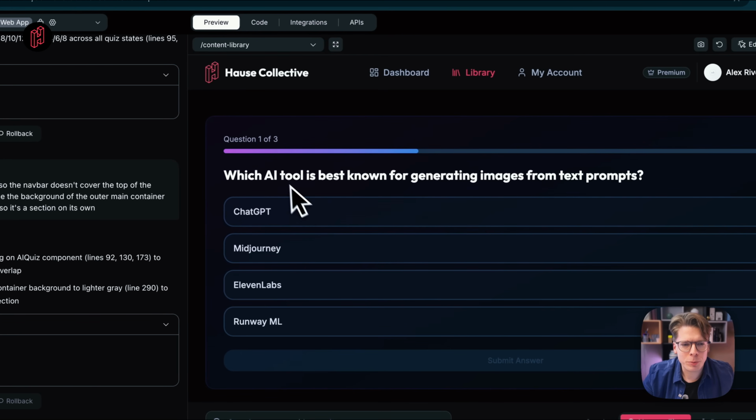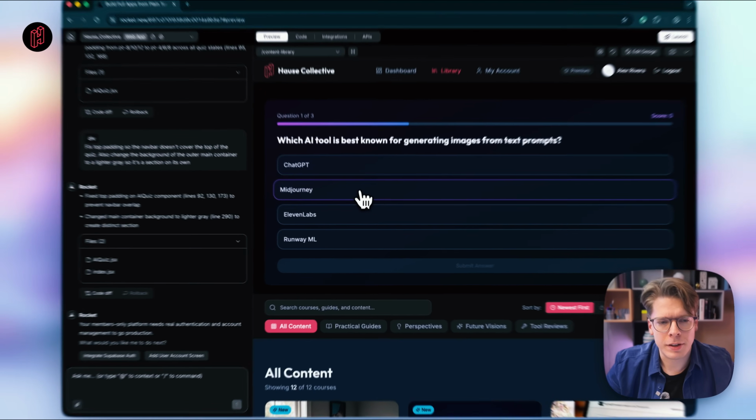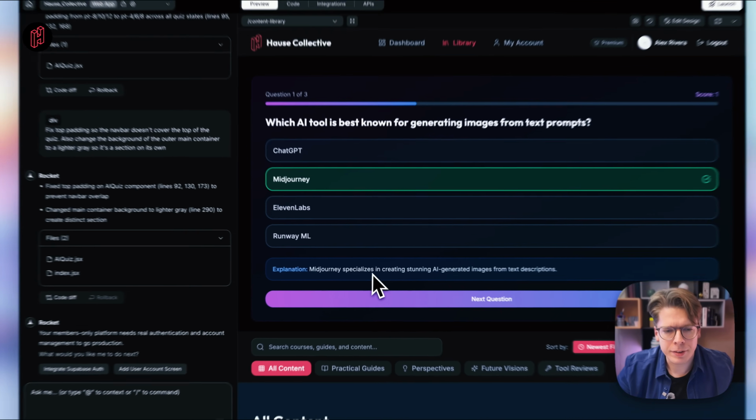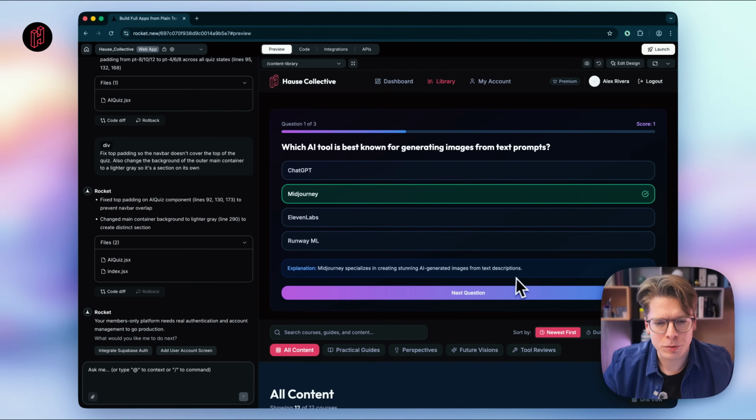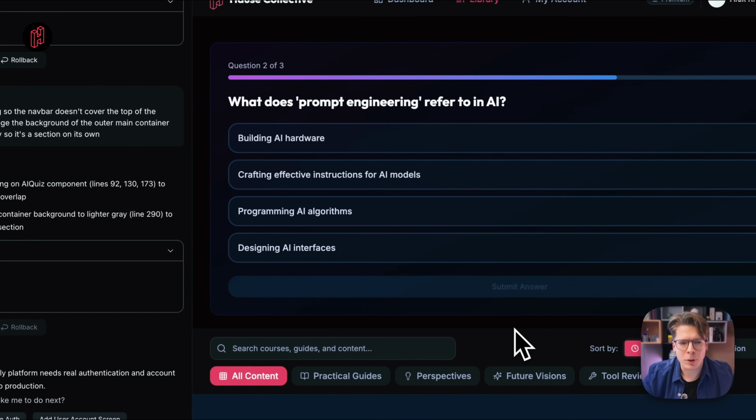Okay, quite nice. Which AI tool is best known for generating images from text prompts? I guess that is Midjourney. Correct. Midjourney specializes in creating stunning AI-generated images from text descriptions. All right. Oh, it has 3 questions.